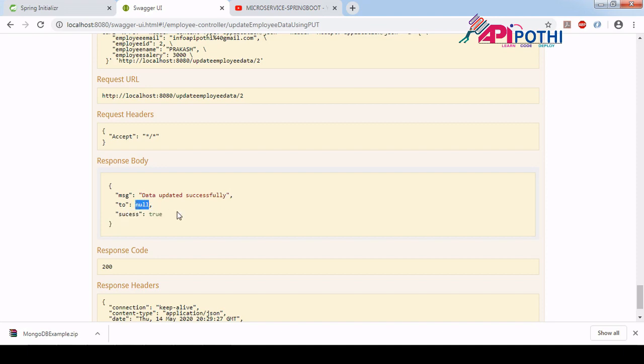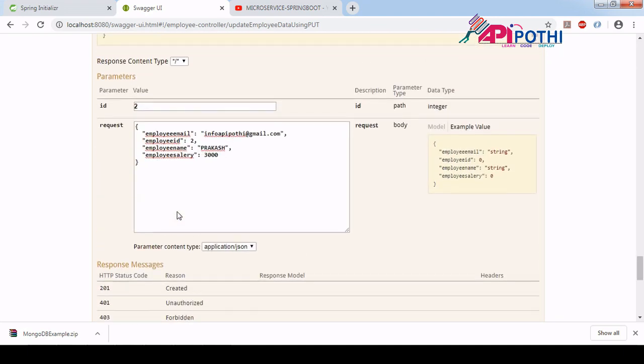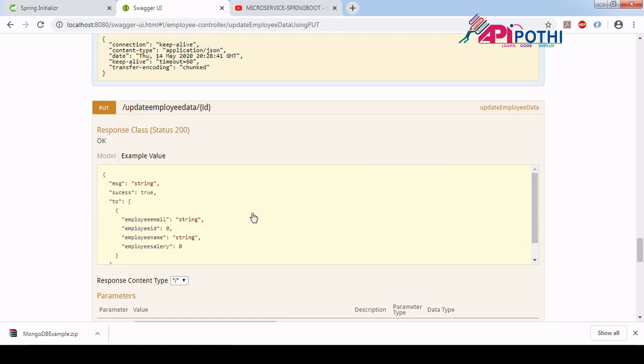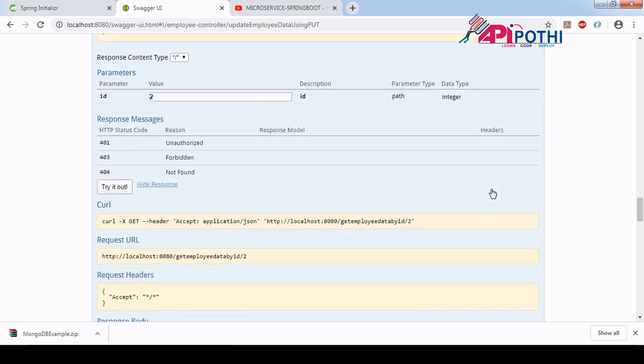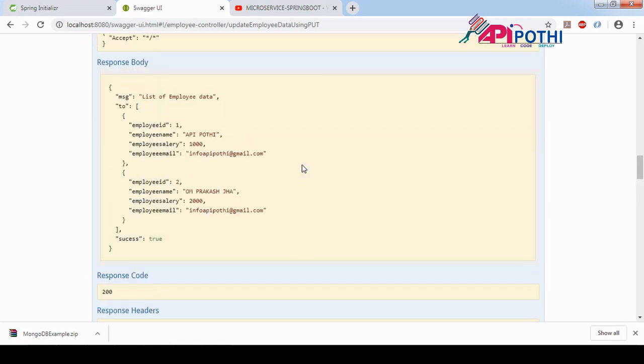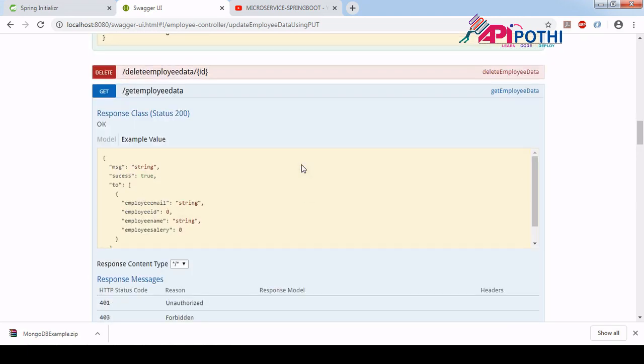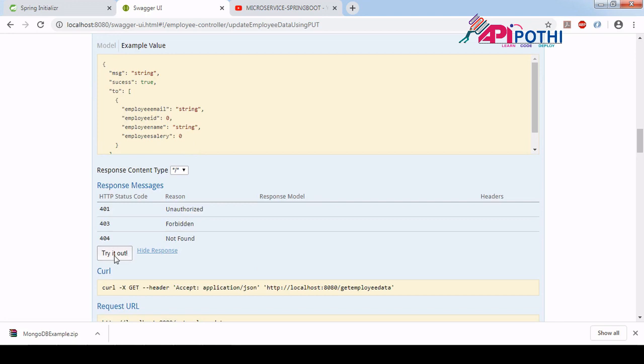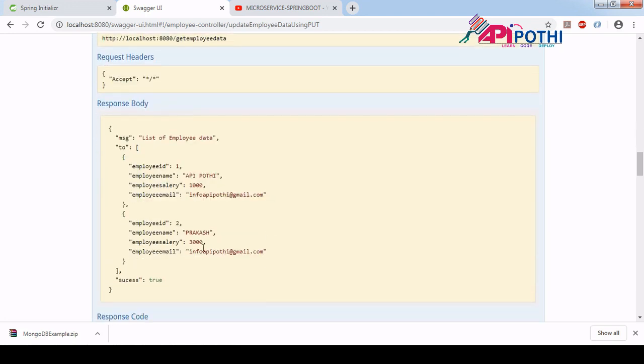The data is null, which means we are not returning any data. Now go to the get all. From here only we will get all the data. So where is the get all? This is the get by id, not interested. Now get all, I think this one is the all data. Let's try it out. So here see Prakash and 3000 got updated.